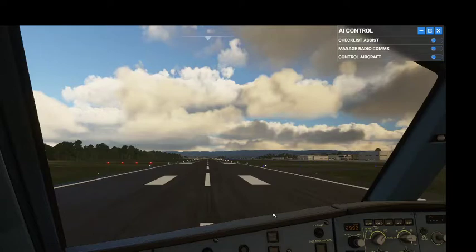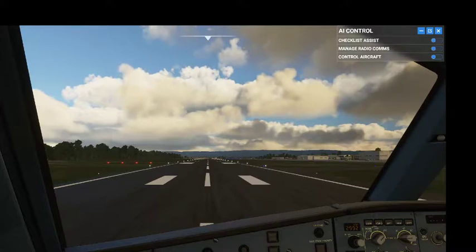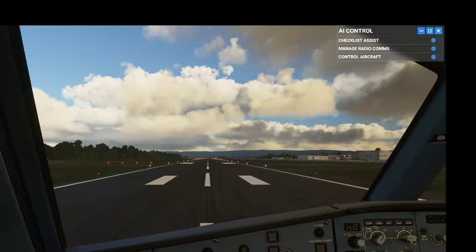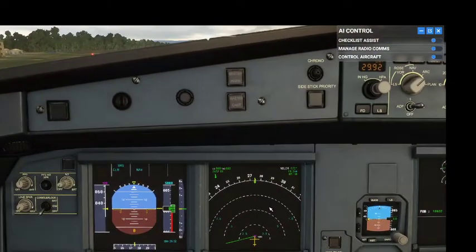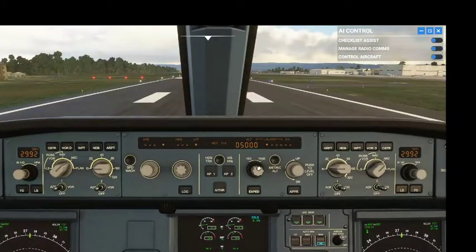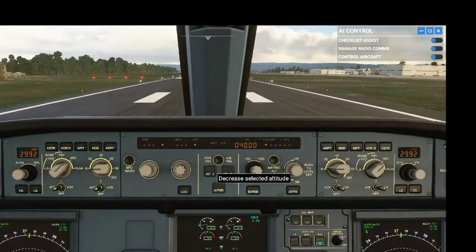Alright, now I've just jumped into the aeroplane, and this is what I want to say. It is so easy. The only thing I've got to do is look at what the control tower told me, that I've got to maintain 4,000 feet. So the first thing I usually do is come into the cockpit and set my altitude to 4,000 feet, and I'll engage selected altitude mode.